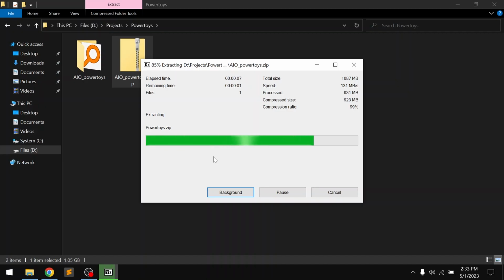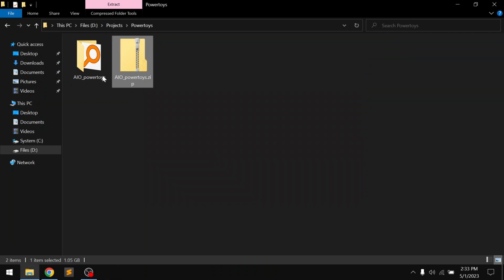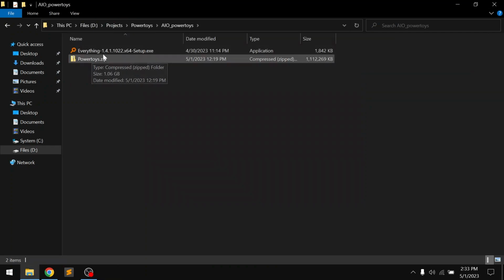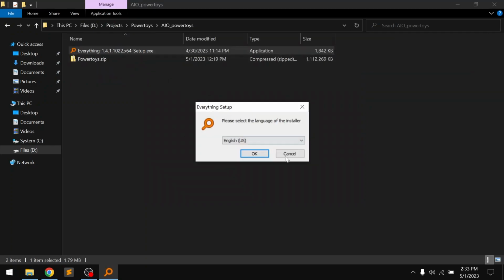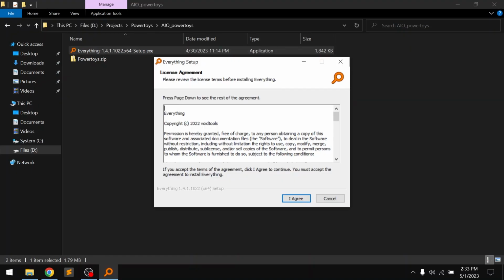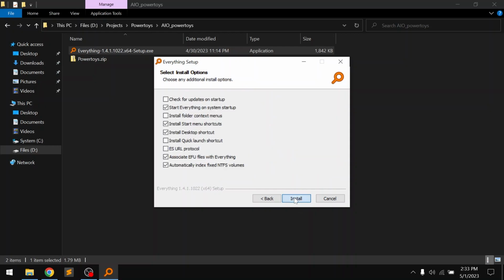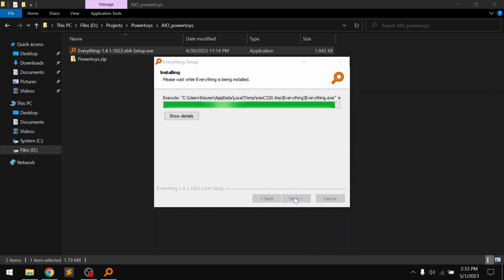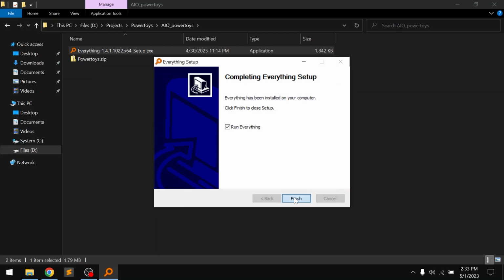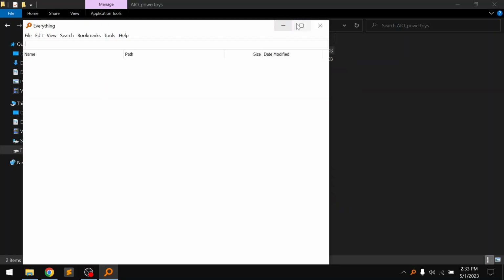And once it's done, click the folder to open and install the Everything app. Click on OK and install it as a regular application. And click finish to open the application.